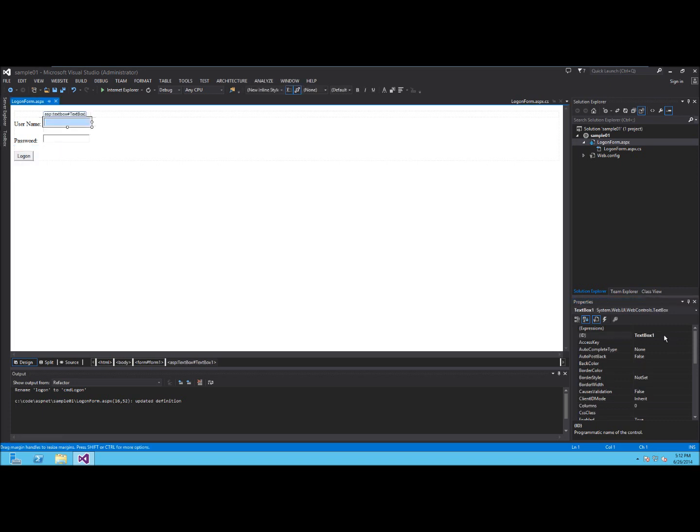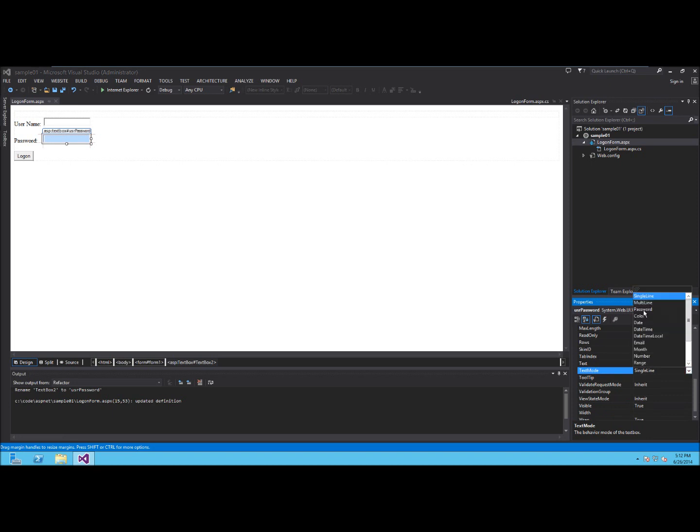And this text box right here, I'm going to call this text box username. And I'm modifying this on the bottom right hand corner, if you can see here. And I'm going to go over to the password text box, and I'm going to call this thing user password. And I'm going to go over to the text mode here on the right hand side, bottom right hand corner, and I'm going to select that this is going to be a password.